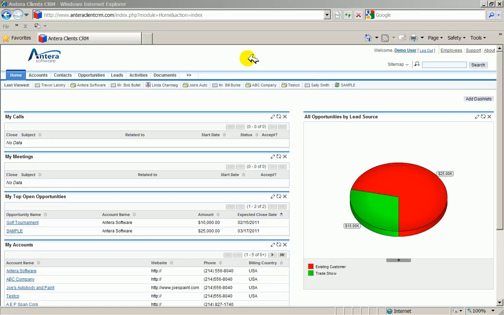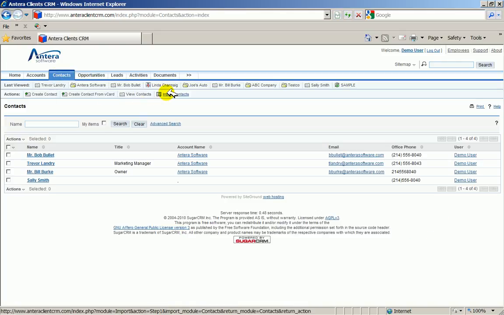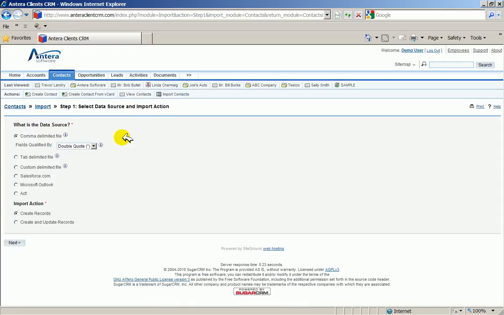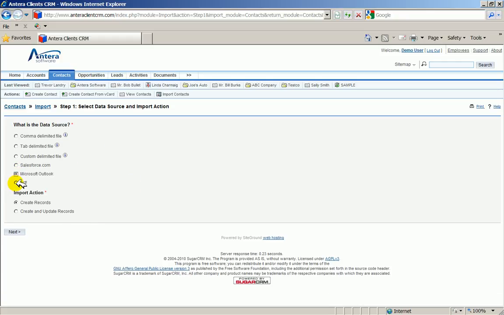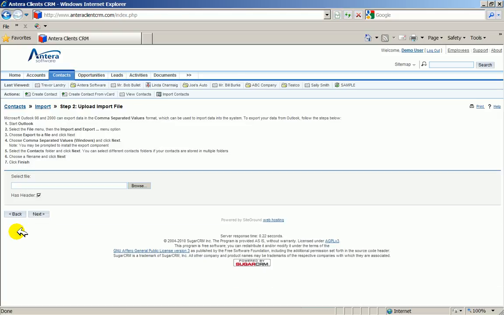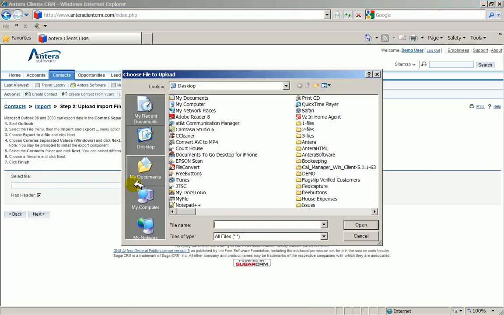To import a large quantity of contacts at one time, go to the Contacts tab, select Import Contacts. By default, you can import contacts from ACT or Outlook or Salesforce or, once again, comma delimited formats. I'm going to choose Microsoft Outlook because I directed a file out of Outlook with my contacts. I'm going to browse to that file.